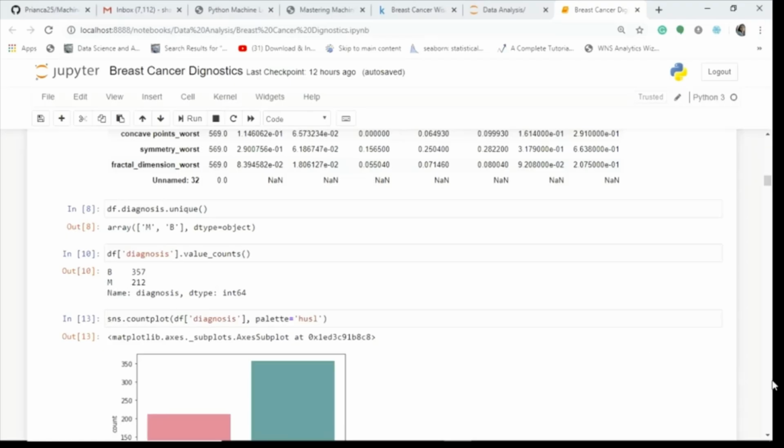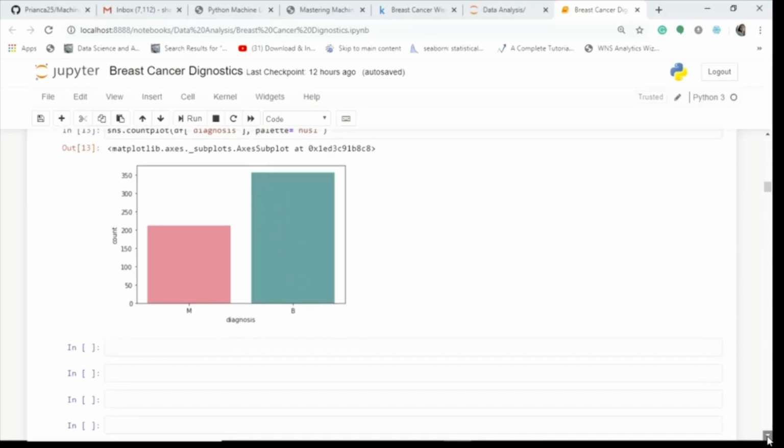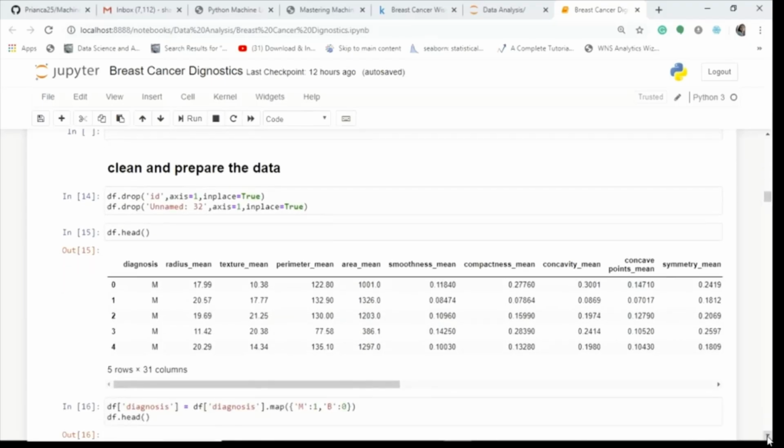Let's have a plot for this. If I want to show you how it looks like, it looks like this, and this is an object. Okay, this is not numeric, this is M and B, but this is giving me a count. So benign, malignant, you can see this is 212 and benign is 357. Okay, let's go further. Now what we do is we clean and prepare the data for further training of the algorithm, so that this can be fitted in the algorithm.